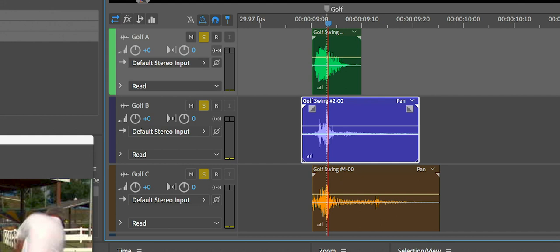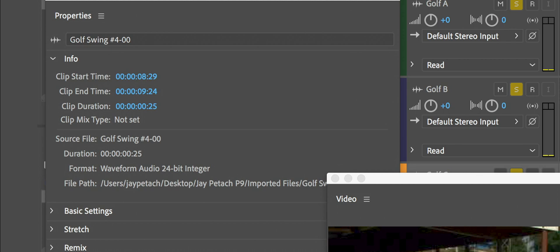However, when we play this, it really sounds like one humongo golf swing because they're so much in sync. Instead, we want the sound of multiple golfers, so we're going to offset those. We do that by going to the Properties panel.